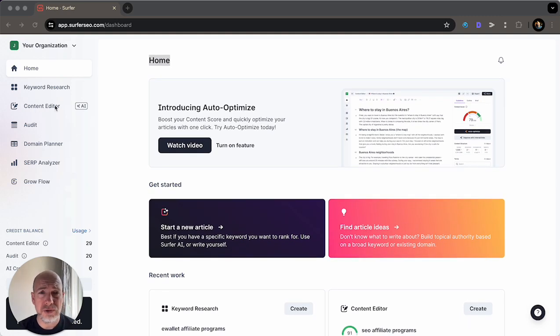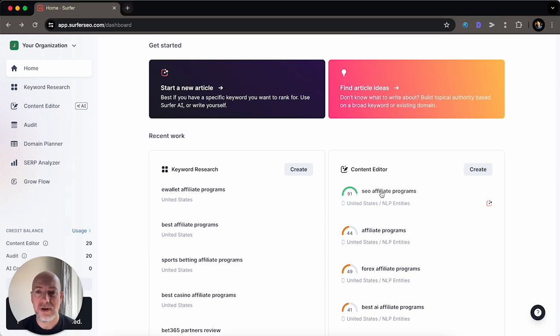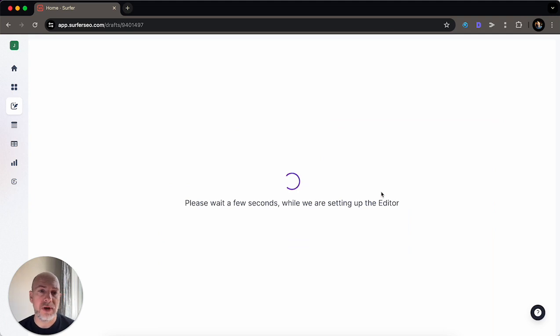I primarily use just the content editor. I like to write my own content. Surfer does have AI content. I have tested it out. I'm going to show you the first example of one of their AI content writers.